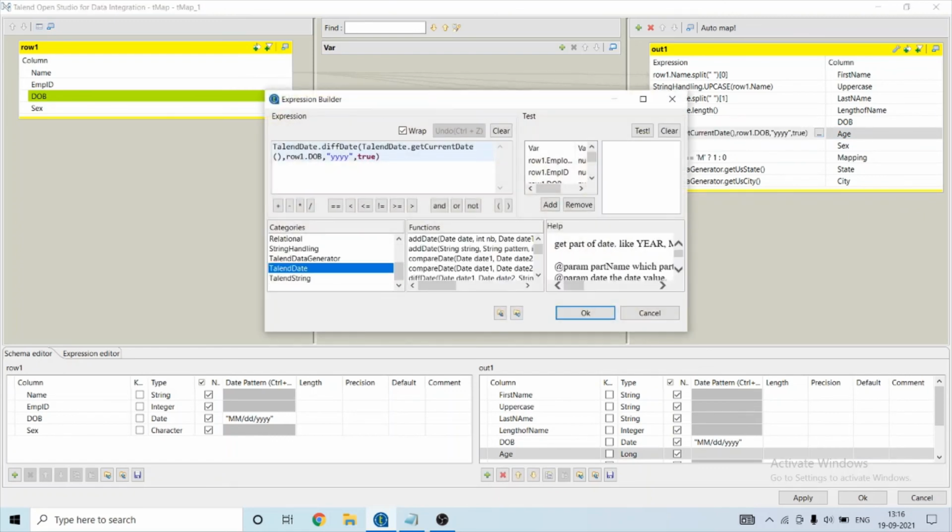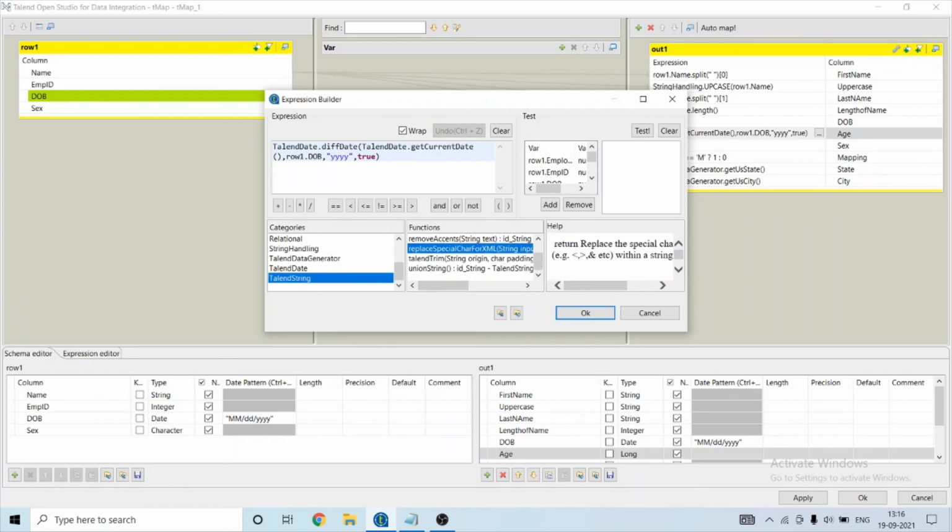You can perform various date operations. Similarly, you can perform various operations using the Talend string category.